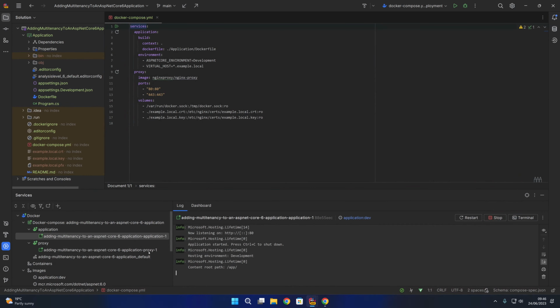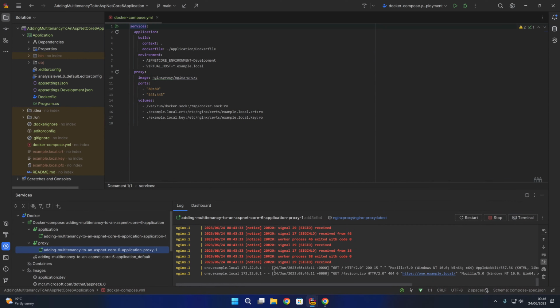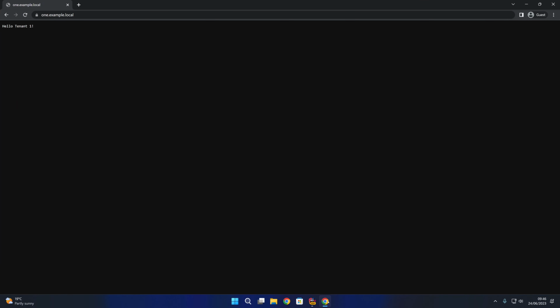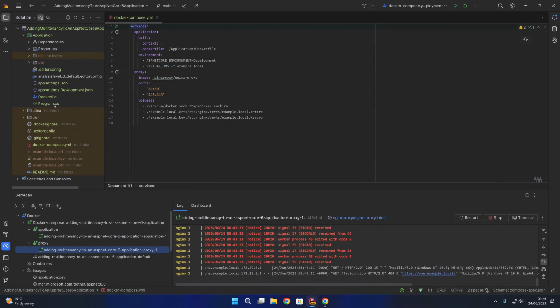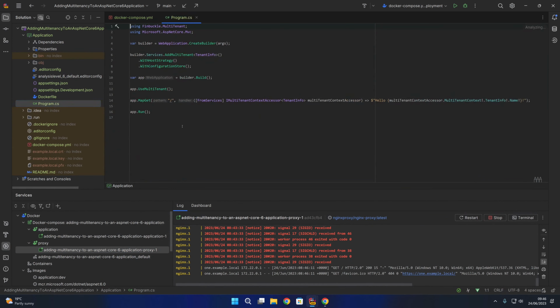So we can see here in our proxy that we have the request routed. We have a 200 here. So we can see that request to 1.example.local, and we can see that was successfully routed down into our application. And notice the message hello tenant 1. We can therefore assert in our startup that we successfully hit this route handler because we've got the message hello and then we've got the name of the tenant.